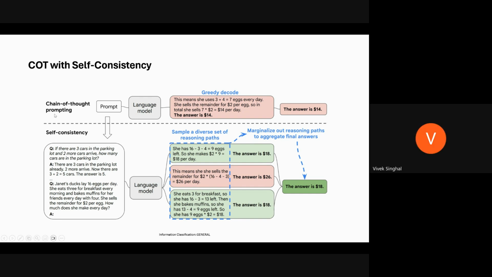Ultimately, under self-consistency, you can generate multiple reasoning paths. That's how the framework operates, and this is considered one of the best frameworks that is available with respect to COT.